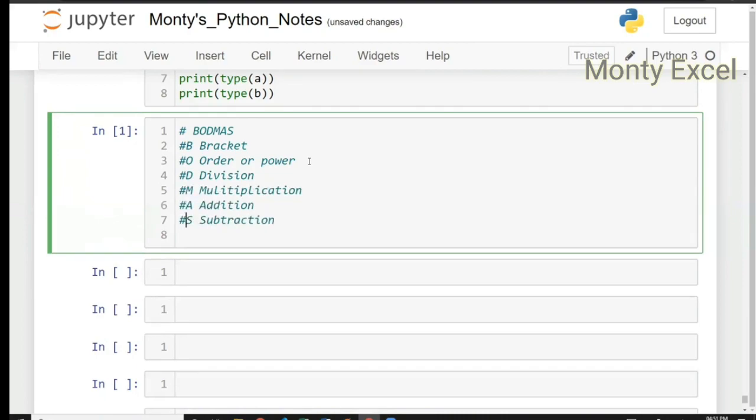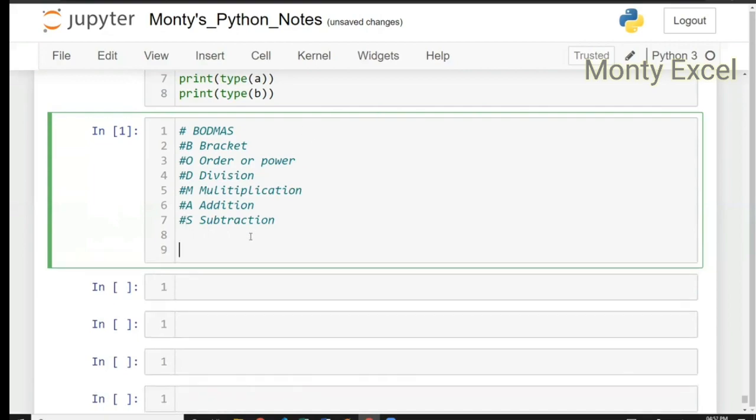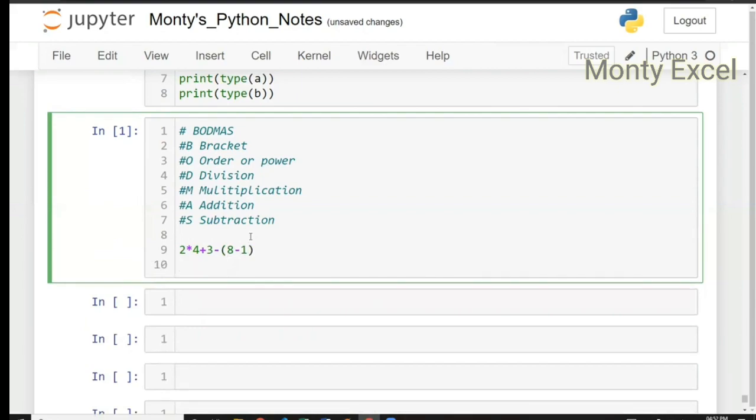In mathematics, when I say 10 plus 10, it's pretty straightforward, it's directly 20. But when you have a very lengthy expression, let's take an example so that you can understand this. I want to do 2 multiplied by 4 plus 3 minus, take something like, 8 minus 1. Okay, it's already complicated.